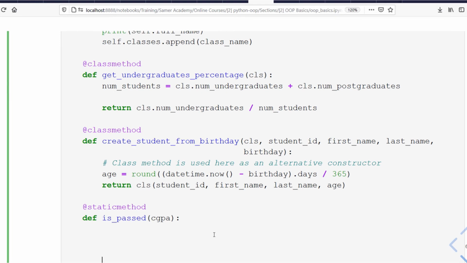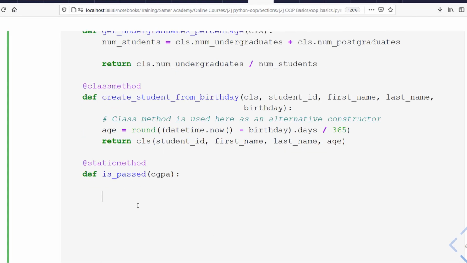So what I want to test is the following. I'll say if cgpa is bigger than 50%, then I will return true. Else I will return false. And look here, the name of this method actually uses the same naming convention as instance attributes, instance methods, class attributes and class methods. All the letters are lowercase and we use an underscore if there are two or more words.